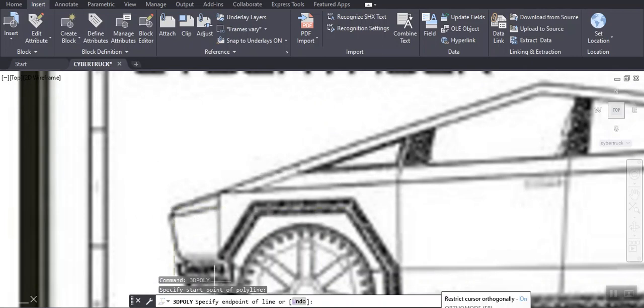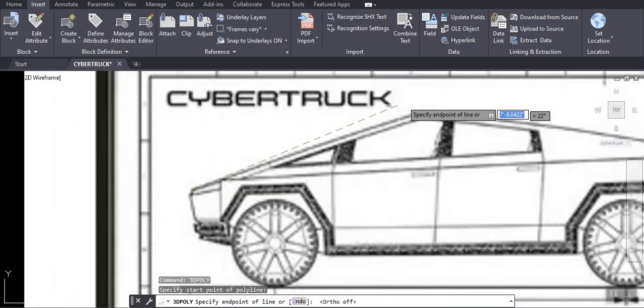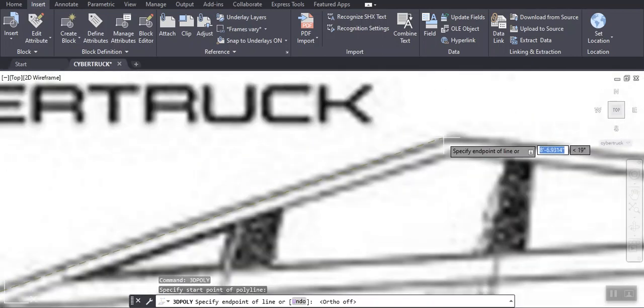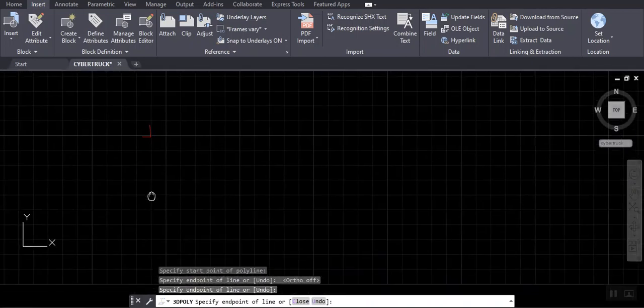I'm going to just simply click. Because the color is red, you can easily see the lines that I'm drawing.